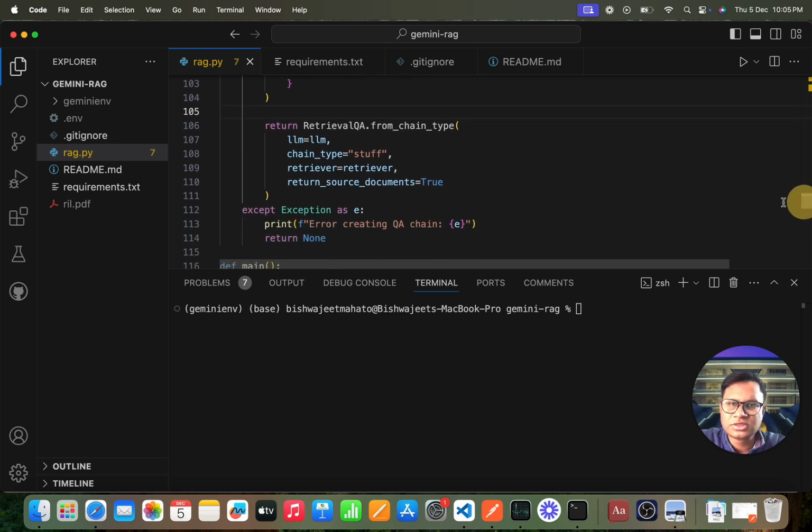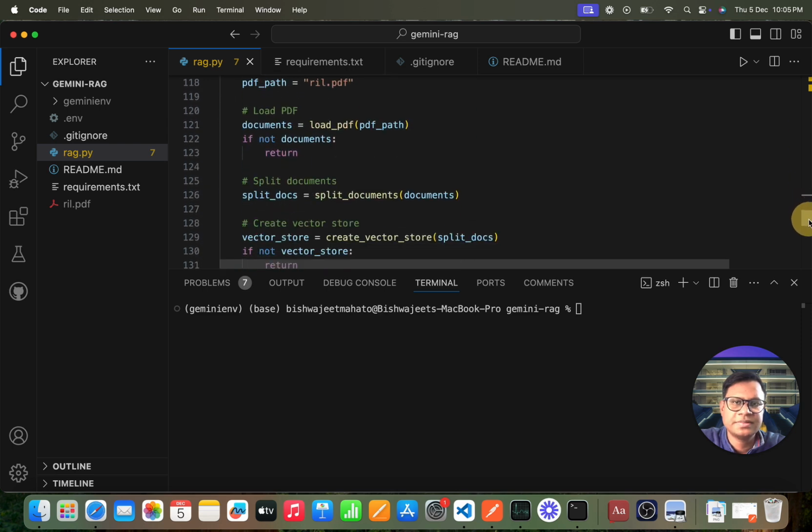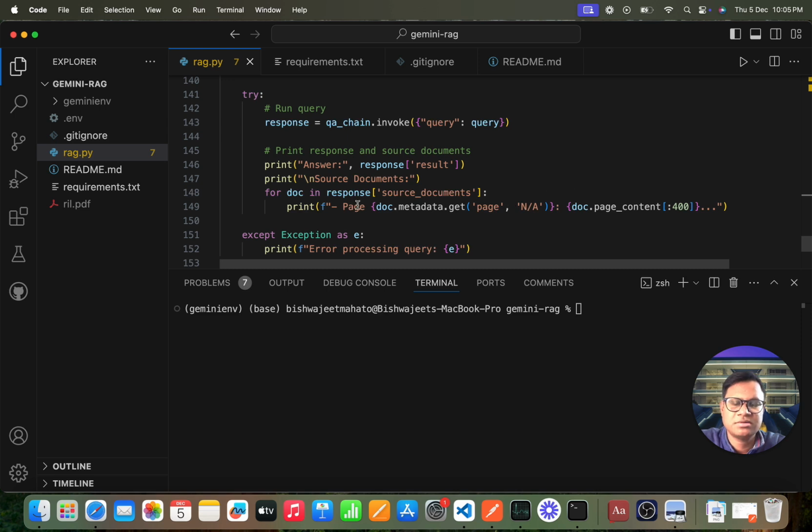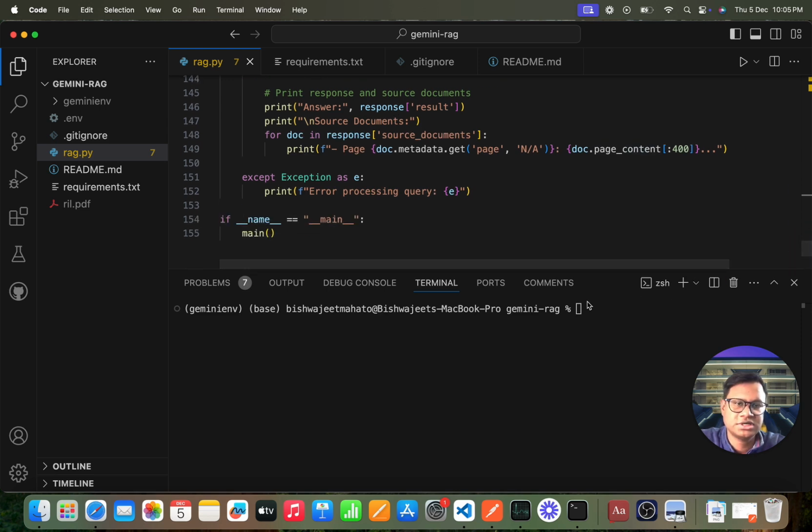We are returning the source documents also. We are just trying to find out the pages and the content, so we are printing the pages and the content here. So let's run the code here. Basically what we will do is run python rag.py.